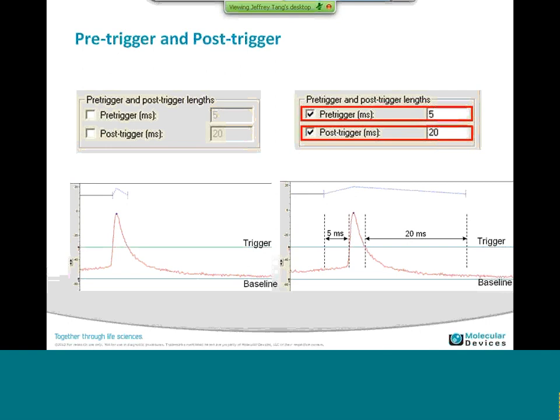Now we talk about the pre-trigger and post-trigger. The pre-trigger and post-trigger lengths help to extract a segment of trace before and after the event. Now, for example, in this case, on the right-hand side, I put pre-trigger for 5 milliseconds and post-trigger for 20 milliseconds. What that means is that the 5 milliseconds before the trigger will also be extracted, and also 20 milliseconds after this trigger will be recorded. So that is the way that we can set the pre-trigger and post-trigger. And you can see the length of the event recorded is longer than this one, where we don't set anything for the pre-trigger and post-trigger length.